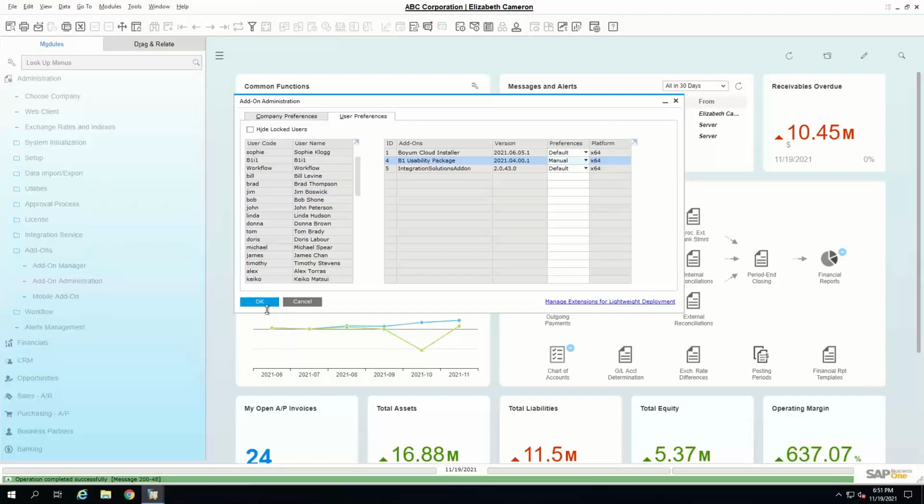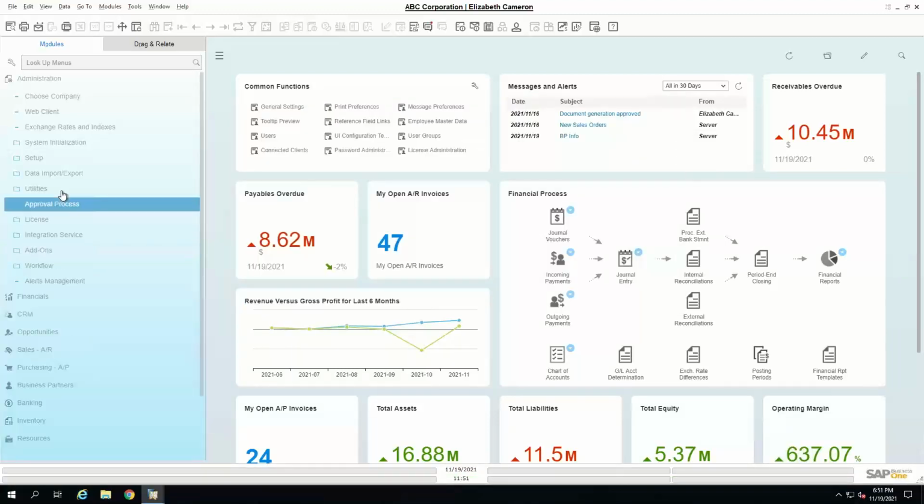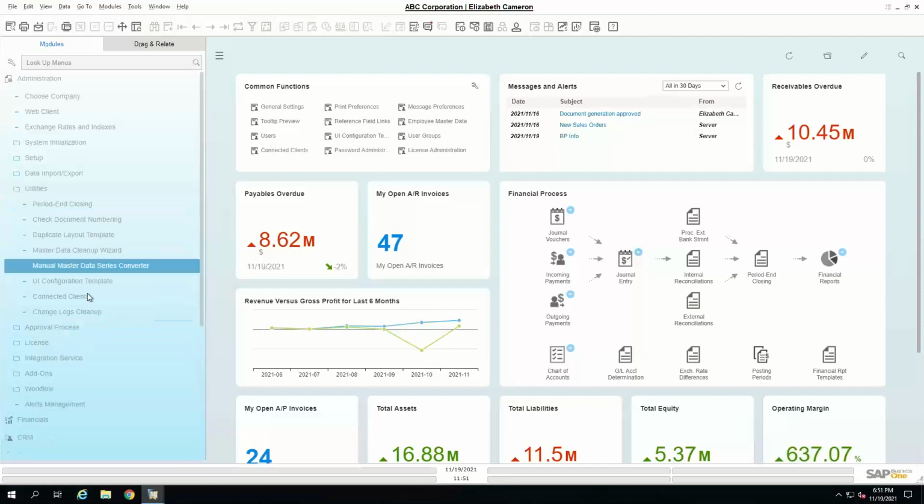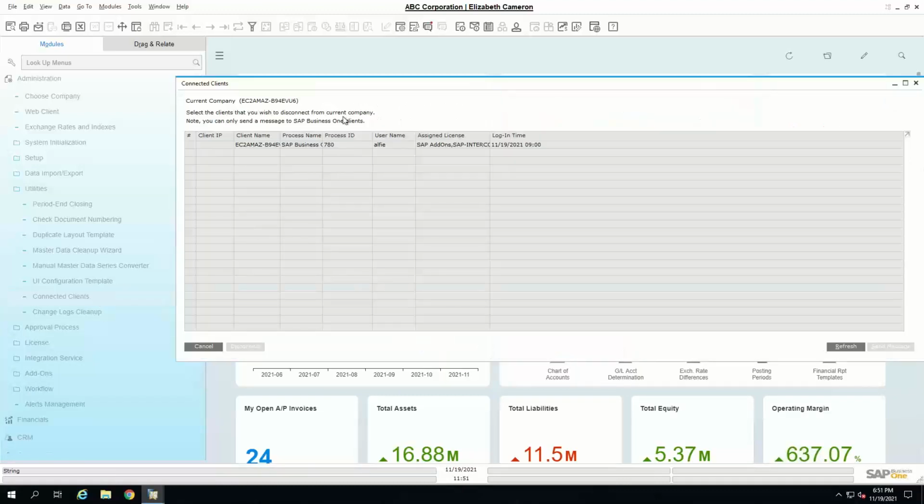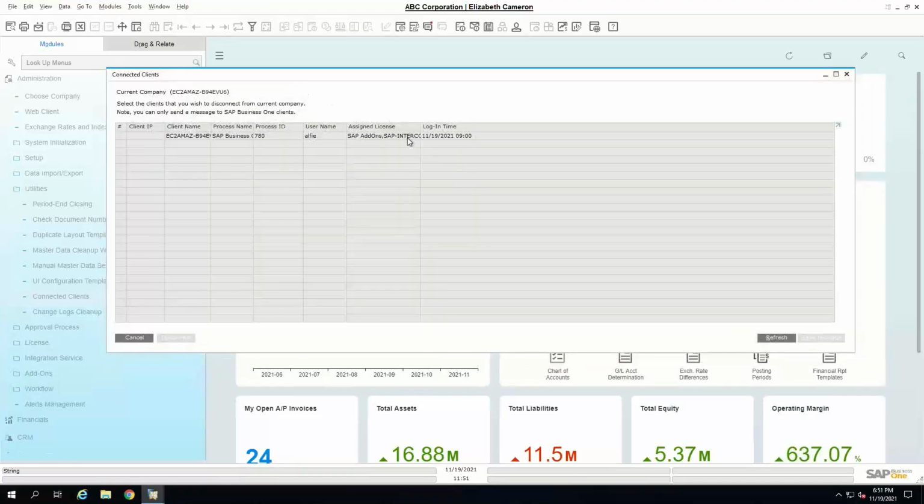A couple other things, and this one is one of those hidden utilities of SAP, is the Connected Clients functionality here under Administration, Utilities, Connected Clients. Oh, thank you, Beth. Beth was sure to log in a user this morning, so this screen wasn't blank for us. But this shows you everybody who's connected to the company and their latest login time.